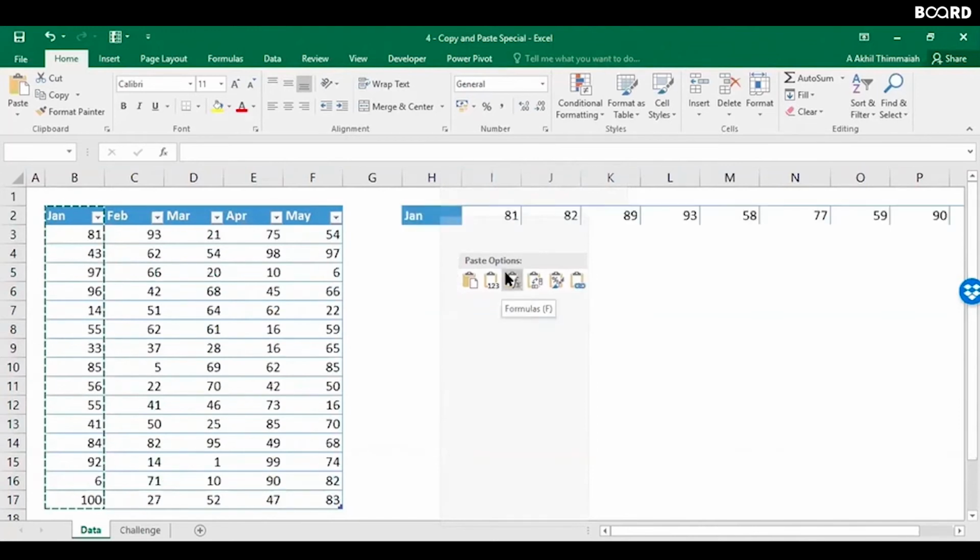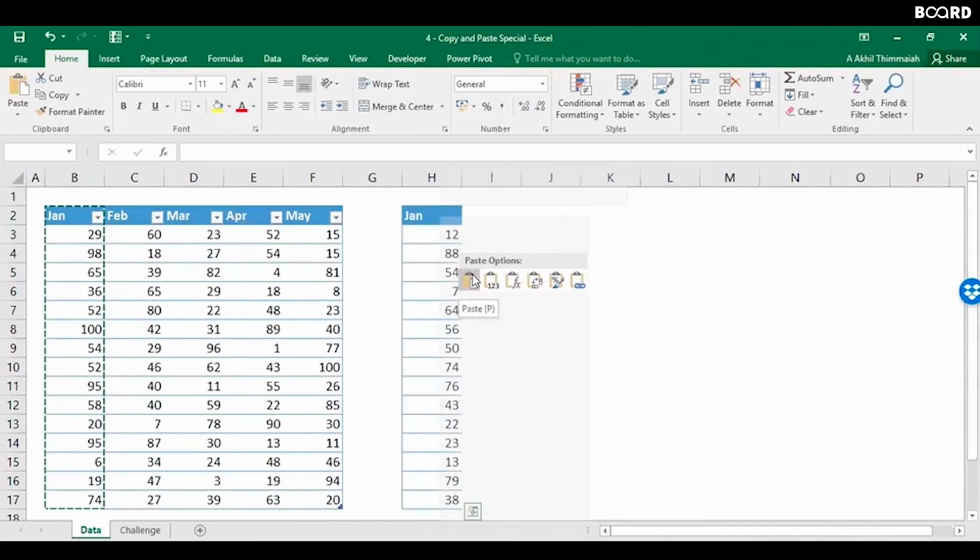What are all these? The first one is paste, which will paste the formula and the formatting. When I say formatting, what does it mean? Look at the cell color here. It's blue. The font is the same, the size is the same. So along with the formatting, it is copy pasting. I click on paste.